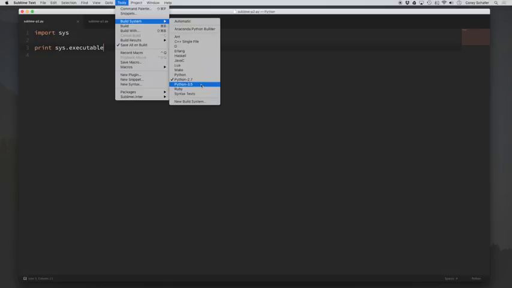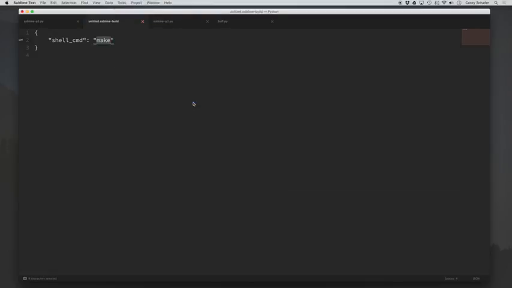did this. So to create a new build system, we just come to this exact same location, and instead of selecting a build system, we can come down here to New Build System to create a new one. Now this is going to open up a new file called untitled.sublime-build. But before we make a new build system, let's actually see where this is going to get saved to.